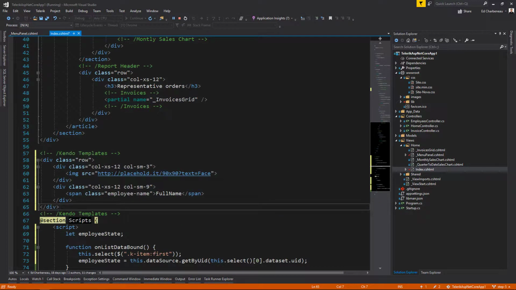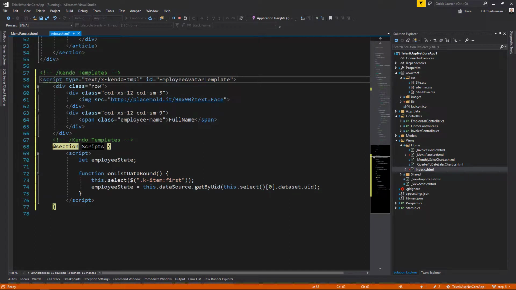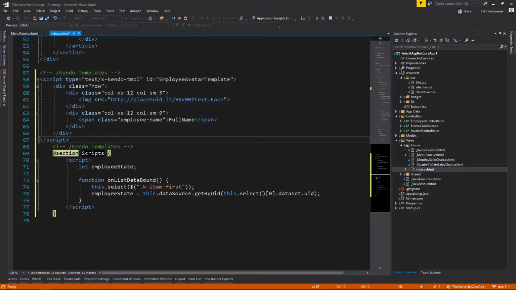So we'll move that code to the bottom of the page, and then we just need to apply the Kendo UI template here. We need to tell Kendo UI that this is a valid template, so we'll need to wrap that HTML in a special script tag. So let's wrap this code in a script with the type set to text/x-kendo-template, and we'll set the ID to employee-avatar-template. This will allow us to find the template in our code. We'll close off that script tag. And then we need to create a function to apply that template.